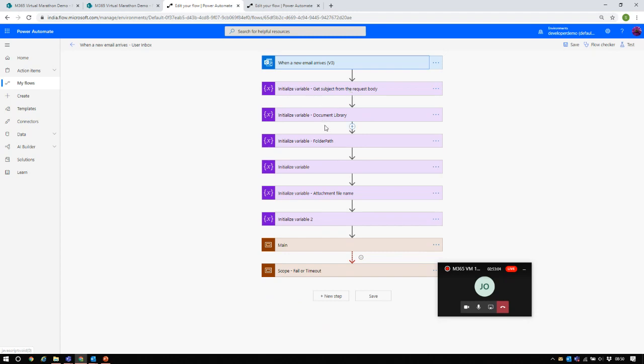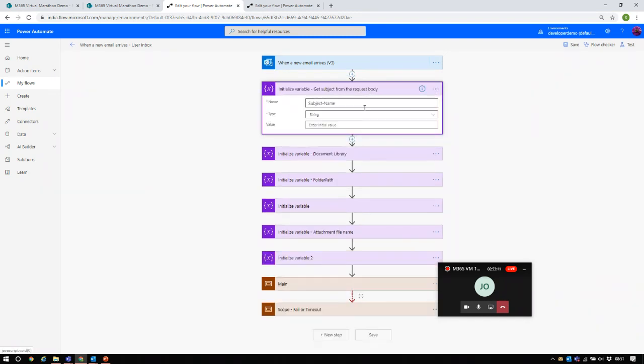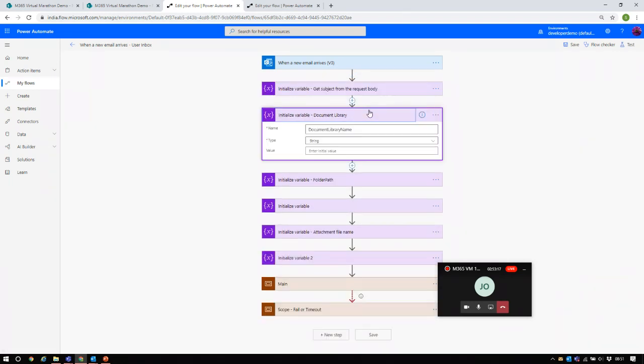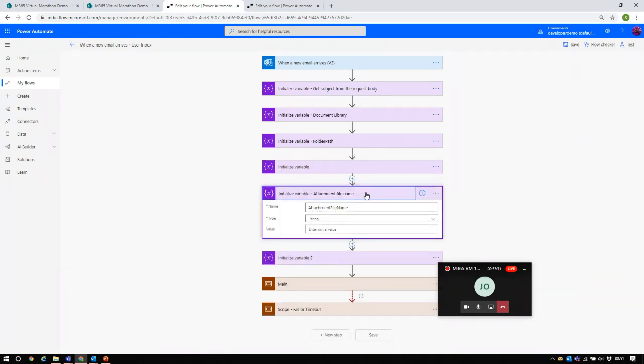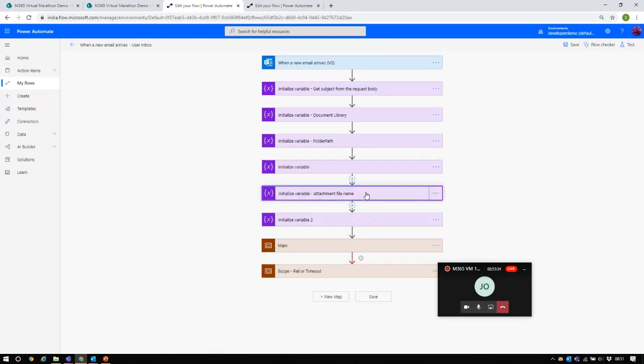All right. Before that, I have initialized some variables for further processing of my emails. First, I'm getting the subject of the email. Then I need to know in which document library the email would land, so that is why I have a document library variable. Then a folder path, under which folder the email should arrive, and the attachment file name in order to save attachments.